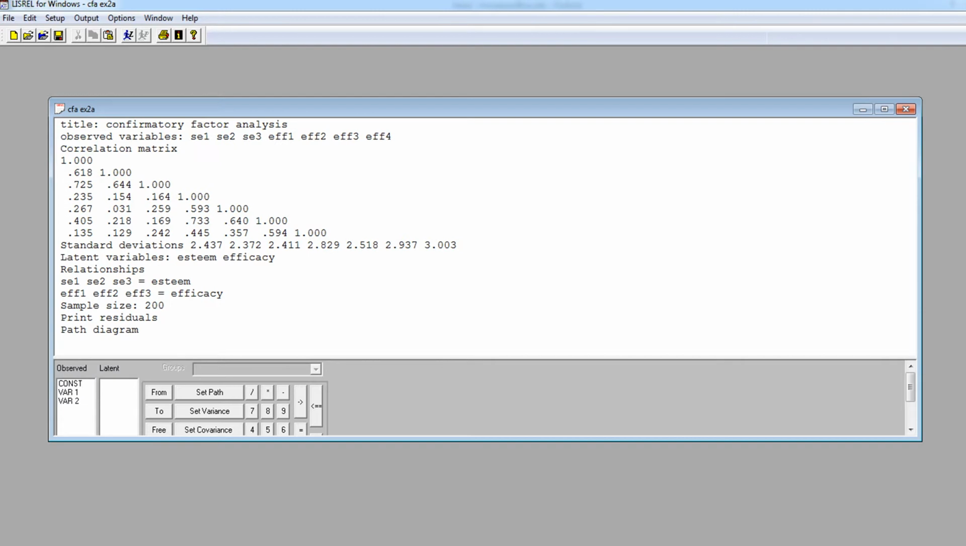The next line after standard deviations is latent variables, and here you give the names of the variables that are theorized to impact the variation in the measured variables as well as the covariation among them. I have 2 latent variables. I have self-esteem, or esteem, and I have efficacy. Esteem is assumed to explain the patterns of association among these variables right here, and the efficacy variable is being used to explain the pattern of association among those variables.